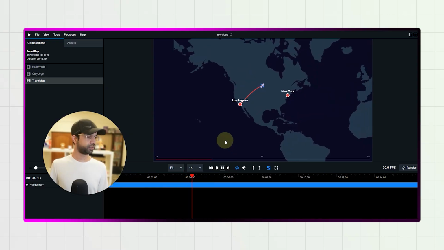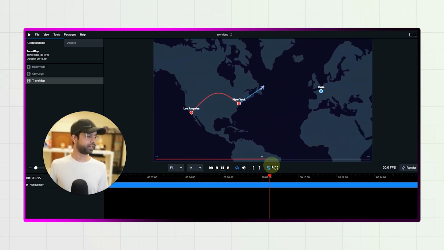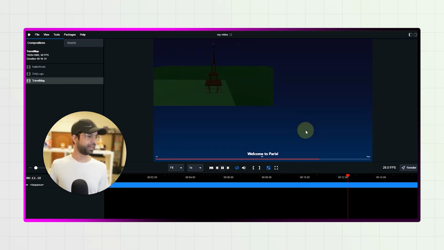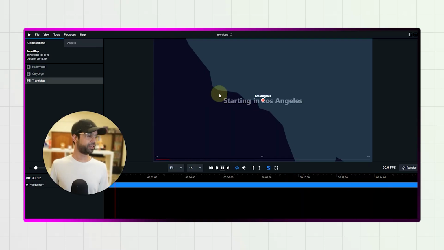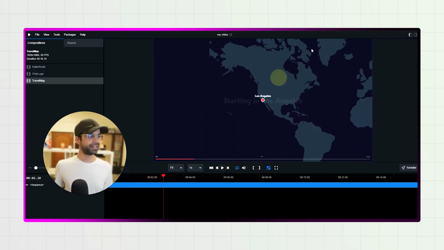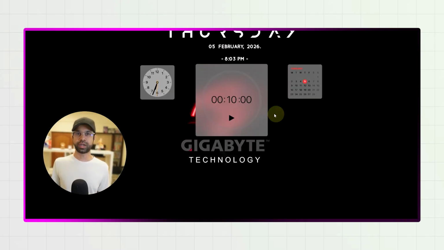Then it's going there, flying, saying arrived in New York, next stop Paris. And then it's going there, and it arrived in Paris. Welcome to Paris, Eiffel Tower, and it's able to do it, right? So it's amazing. This is how we're able to create a quick animation with it. And again, the work is still there, it can still be improved.